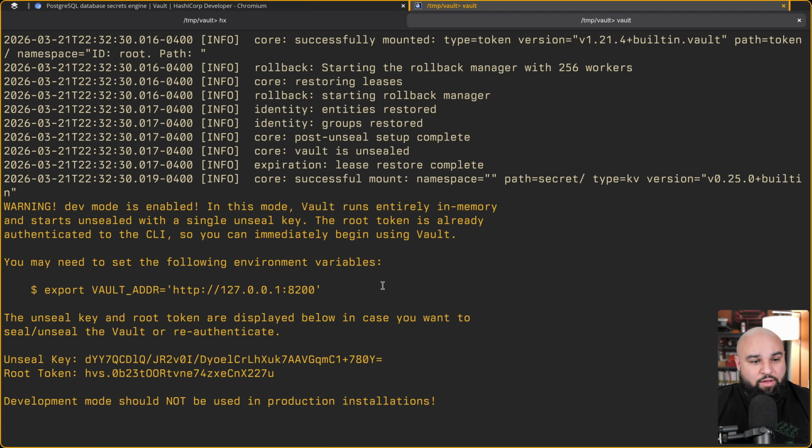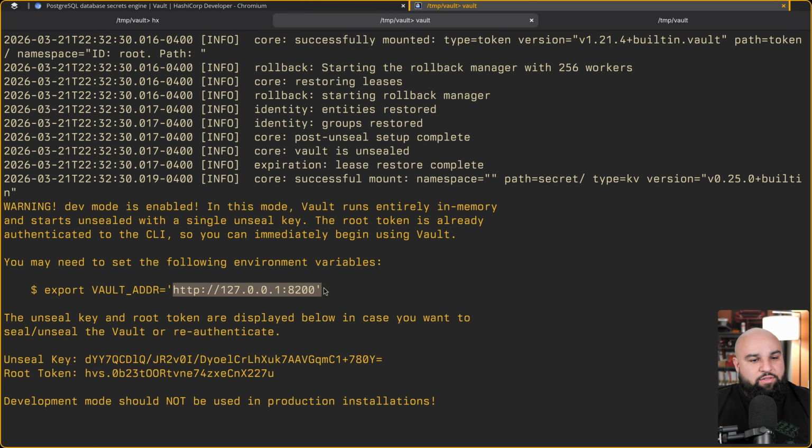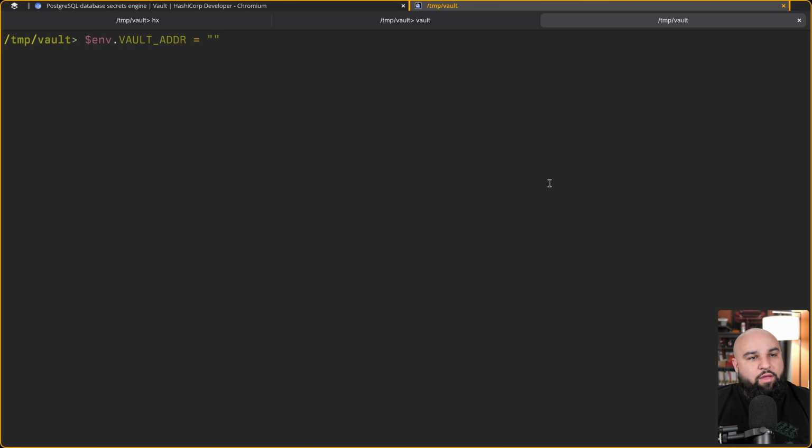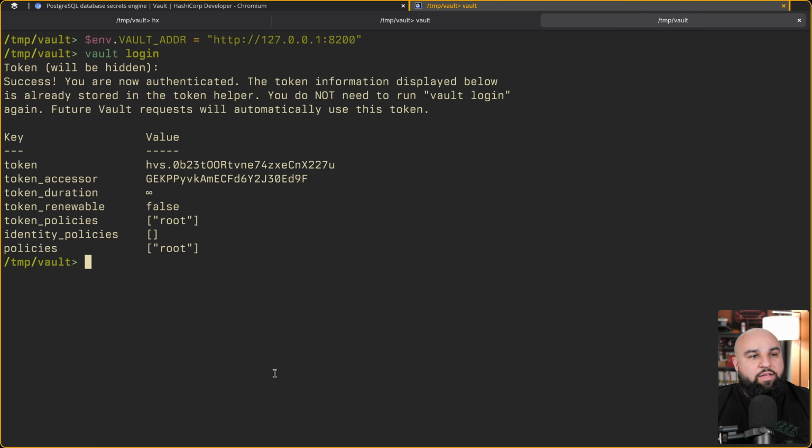So if I do that real quick, the VAULT_ADDR equals, what is it? This, sorry. Get rid of that real quick. And then I can do vault login. It's going to ask me for that token. Just grab this beautiful token right here, paste it in, and boom, I'm authenticated to Vault. That's all you need to do to get started. There's nothing preventing you from starting with Vault.